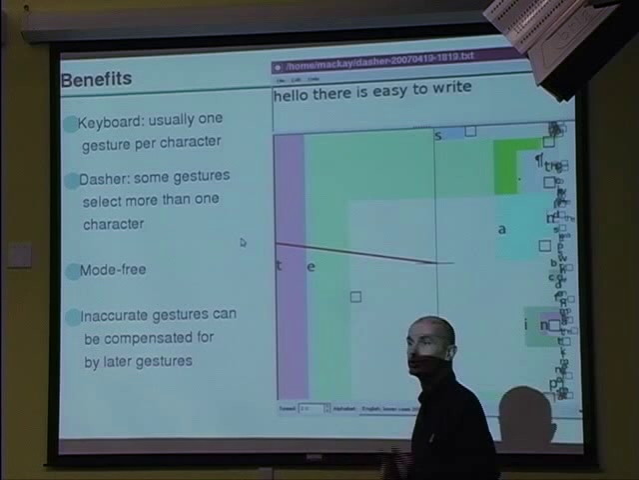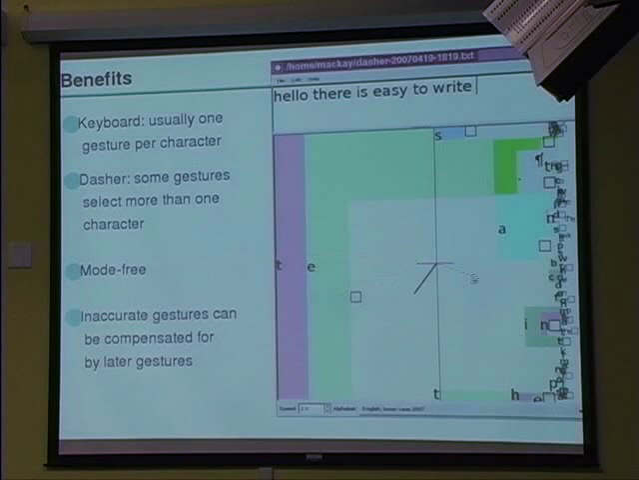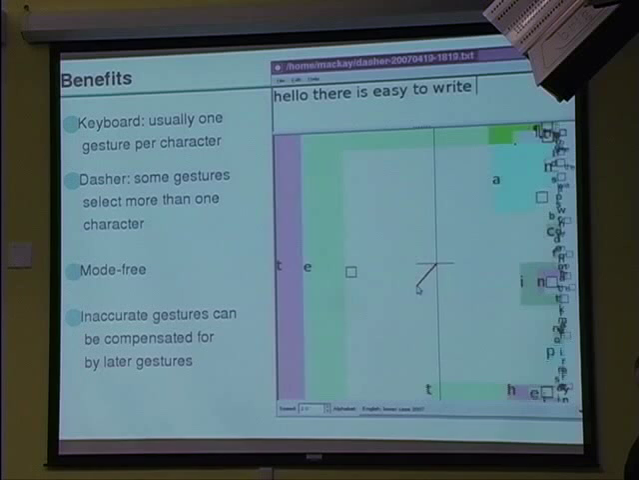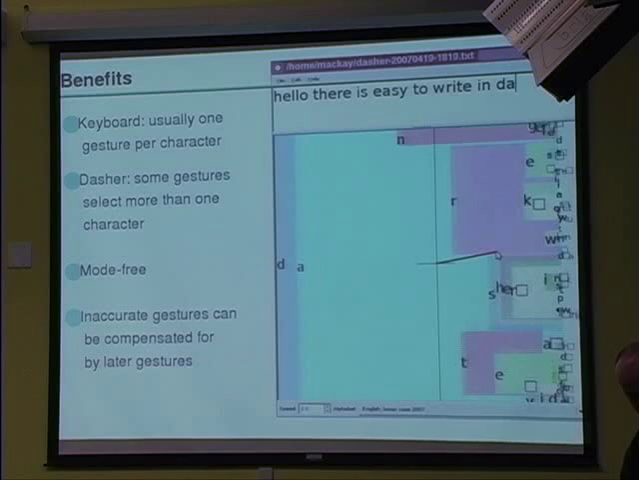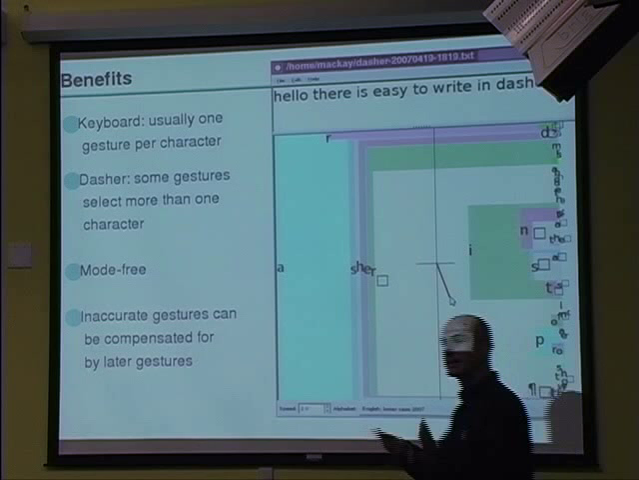So you're perpetually correcting your errors and adding in more gestures to keep you on track to where you want to go. And this is true in Dasher too. If I write, what should we write? Let's write Dasher. And let's lose the D off the top of the screen. Whoa, come back. Let's lose Dasher off the bottom. Come back. So just by a little bit of extreme steering, I can make up for inaccurate earlier steering.